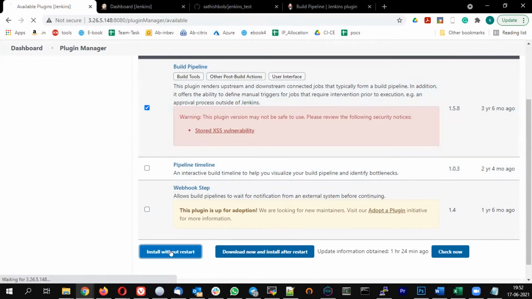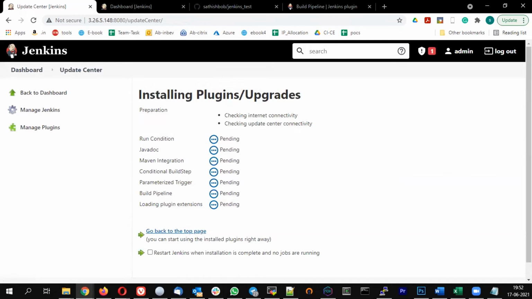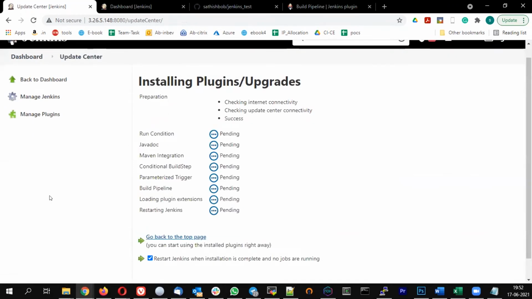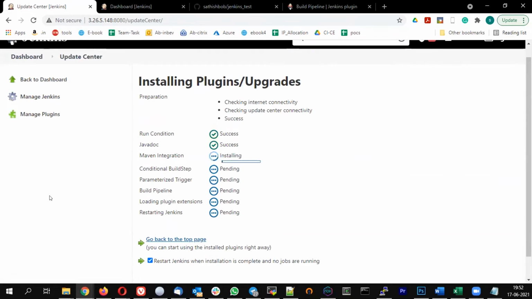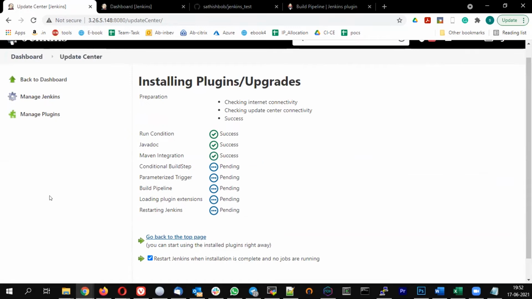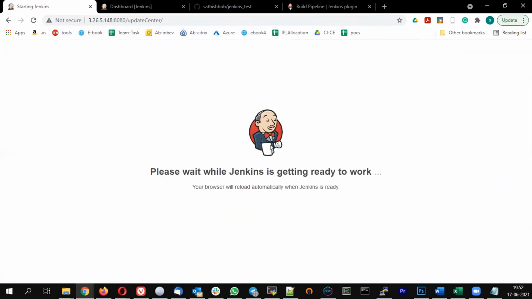And if you install it, it will have some of the dependencies. Let it install all the dependencies and then let it restart the Jenkins. It has completed. It is restarting the Jenkins. Let's wait for it to come back.